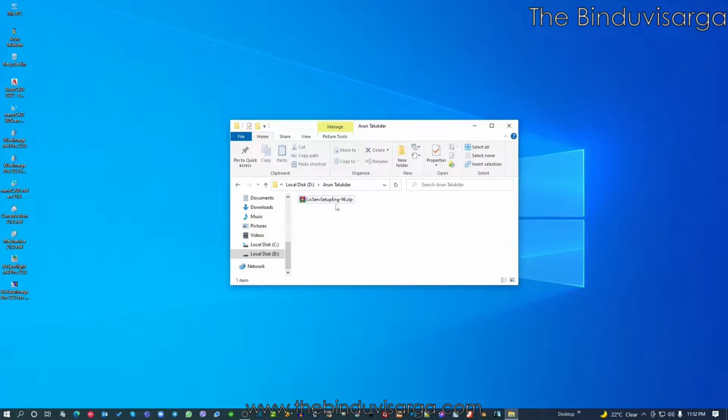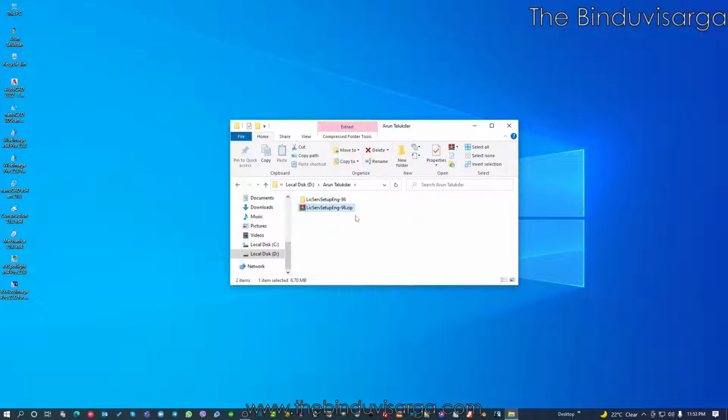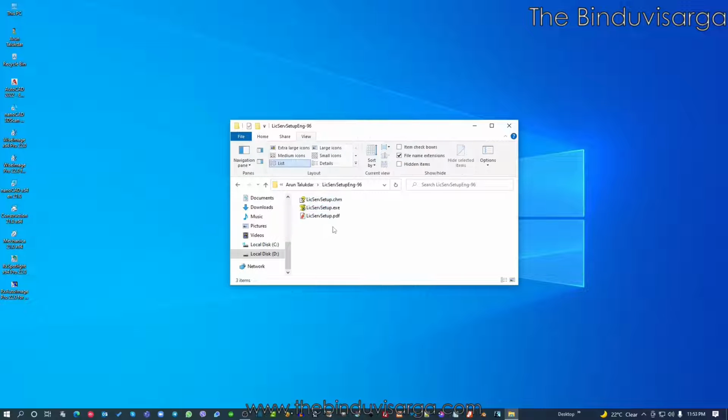So as you can see, I have a zip file. This is the license server setup. I'll right click on that to unzip the license server setup. In this folder, I have the exe, the license server setup executable file, and some help documents. Now I will start with this.